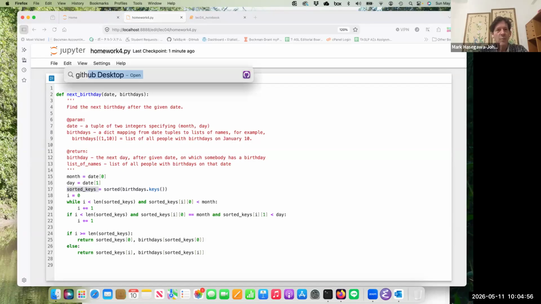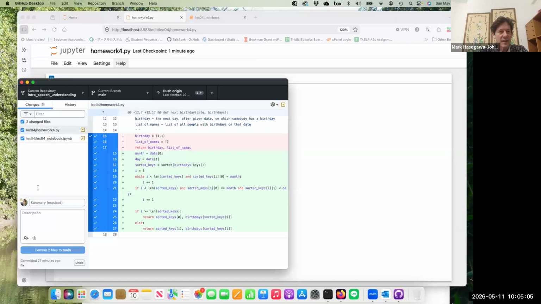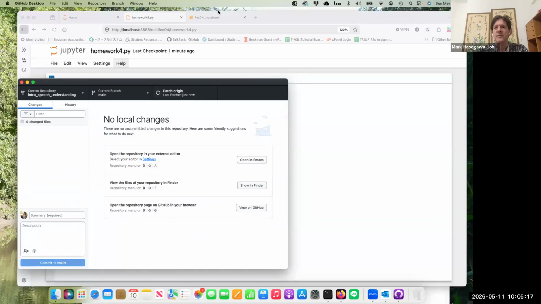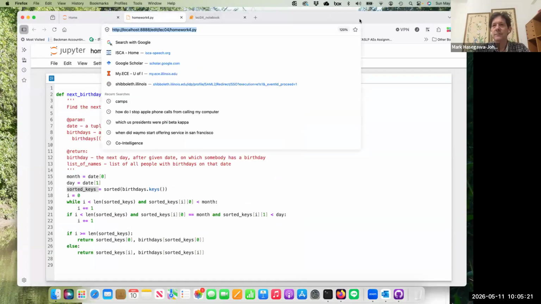Let's go ahead and open GitHub Desktop and check it in. I think that's all that we have to do for this week. Let's see if I can commit this. Homework 4. And let's try pushing it. That seems like that's worked. Let's just check to make sure.